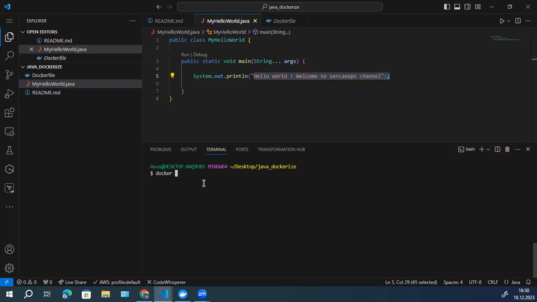Let's run this container by referencing our newly created image. docker run, and right after the docker run command we are specifying the Java image that we have just created. This is going to write the hello world message. Welcome to Serkanov's channel. We have successfully created our Java-based Docker container. So we have Dockerized our simple console Java application.